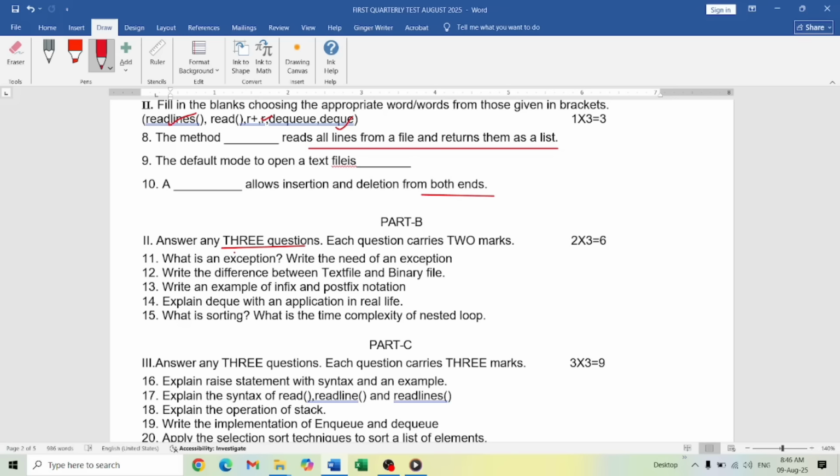So you may know the mark allocation, it will be 1 and 1. Okay, and write the difference between text file and binary file. You have to do the comparison with both: text file 1 point, binary file 1 point, again text file 1 point, binary file 1 point. So 2 points you are supposed to write.